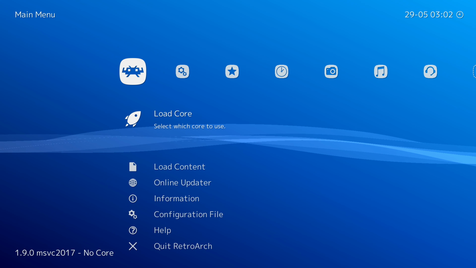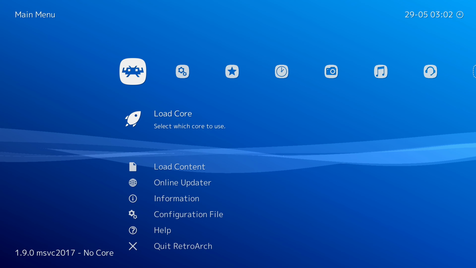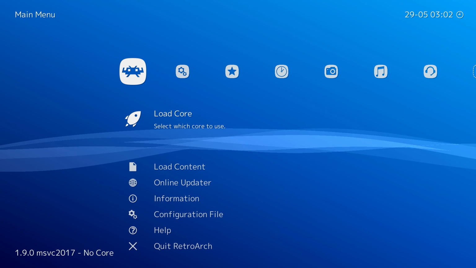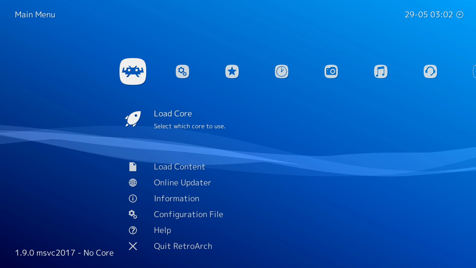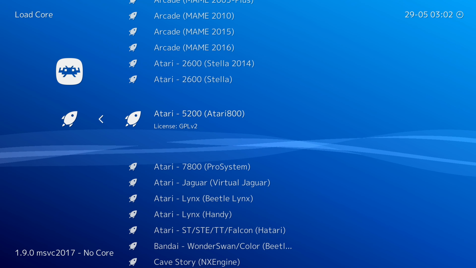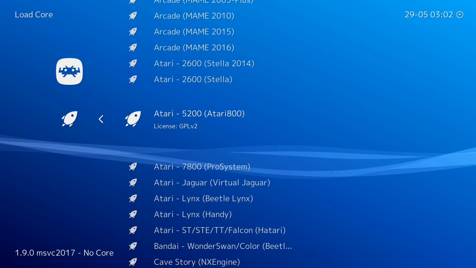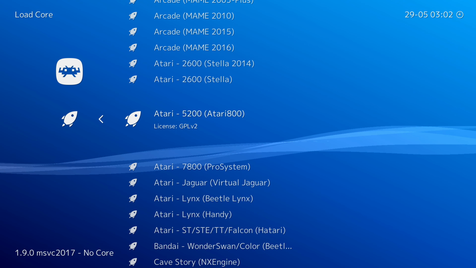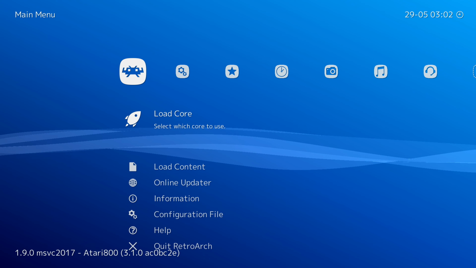Once we open up Retroarch, we'll be brought to the main menu right here, and the first thing we're going to be doing is loading up a core. To do this, we simply need to hover over load core. We need to click the A button, and here we're going to have to scroll down until we see Atari 5200. And here we'll see Atari 5200, or in brackets Atari 800. All we need to do is come over this, click the A button to select it. Our core will now be loaded.